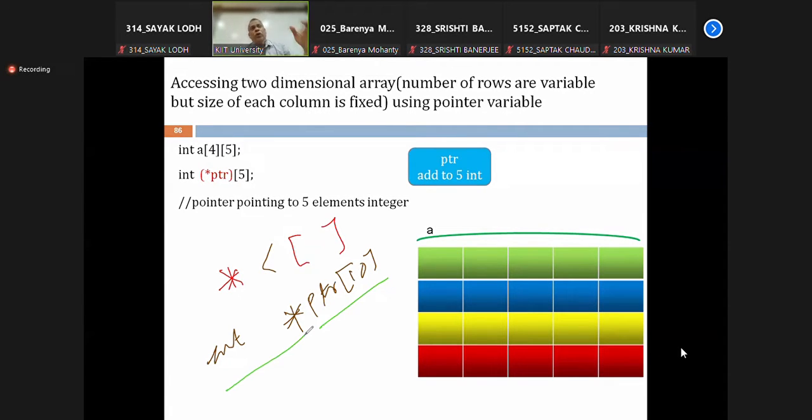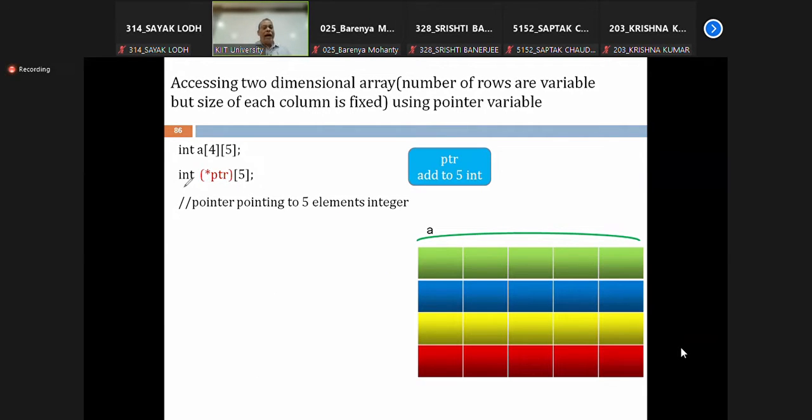But if I want to associate PTR with star, not with the bracket, then I need to put an explicit bracket over here. If I put a bracket here, now PTR is not initially associated with the square bracket. Rather, PTR is now associated with the star. So to dissociate it from the bracket, I'll put another bracket here like this. Now look at this.